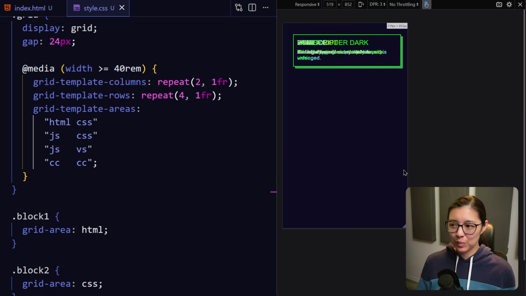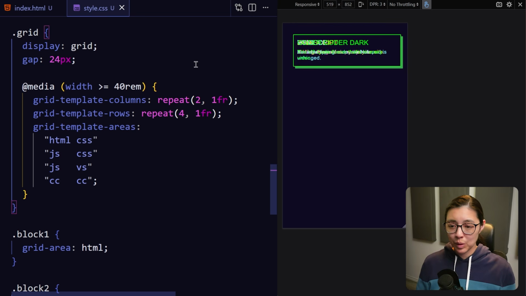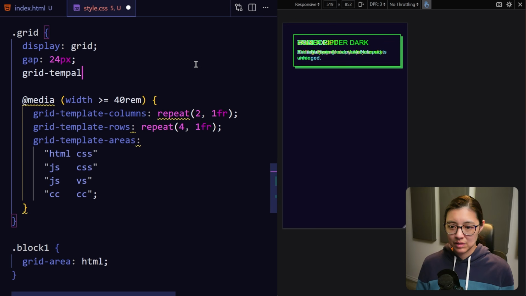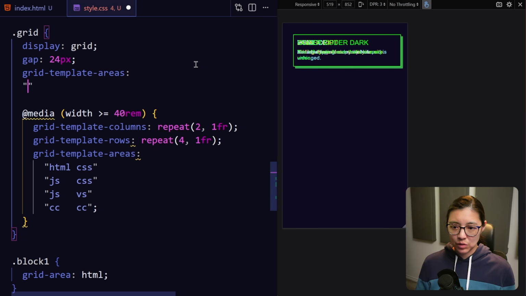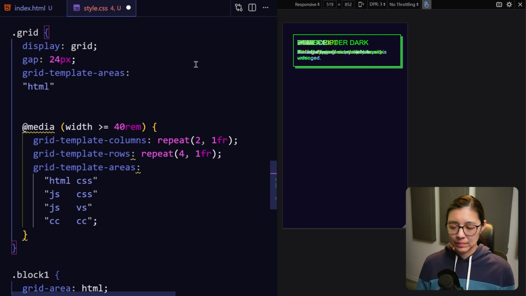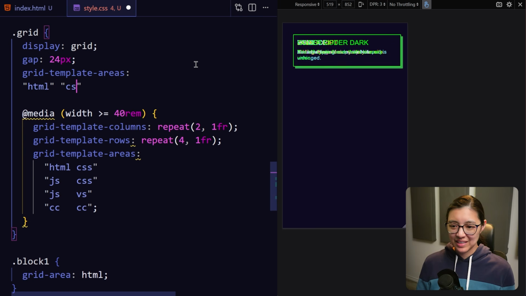However, if we go back to mobile, you can see that everything is stacked and looking weird again. So we actually do need to go back to our default mobile styles and create grid template areas here as well. So in the mobile styles, we're going to have just 1 column per row. So we'll say HTML, and maybe I'll just put this all in one line, CSS, JS, VS, CC.